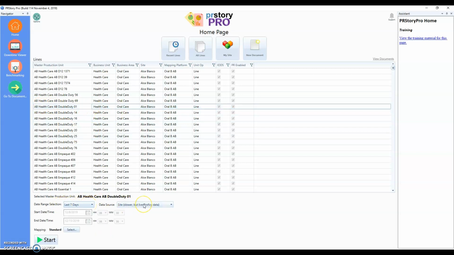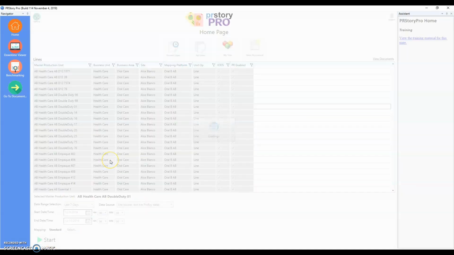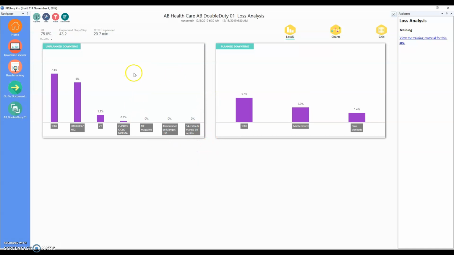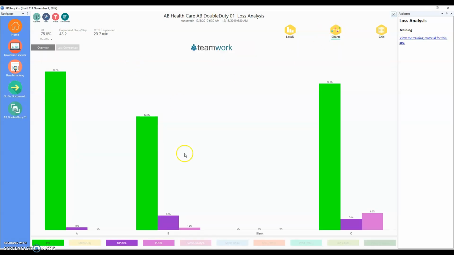There's a couple parameters here that you can change. I'm going to leave it as is. I'm going to click Start. After this loads in, you can see a bunch of information about that production line. So we have an unplanned downtime and a planned downtime chart. And then we also have a teamwork chart.